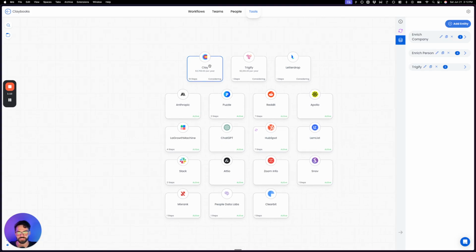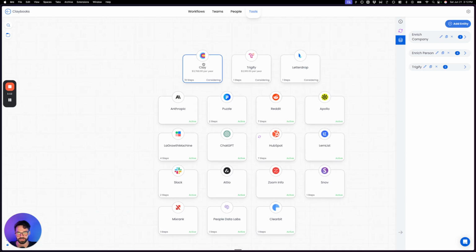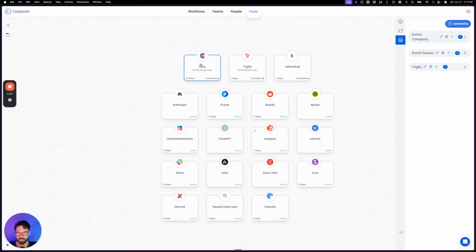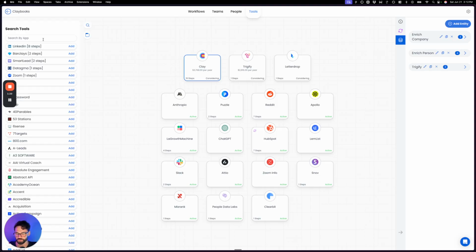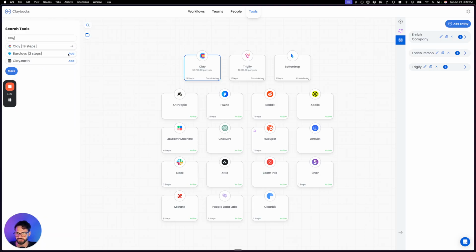So you come into tools, you come into your specific Clay item here, which represents the entire tool. If you don't see a Clay item here, then you just come to search tools, type in Clay, and click add, and it'll add it to the canvas. And then you'll be able to come to this tool sidebar and click the database icon.